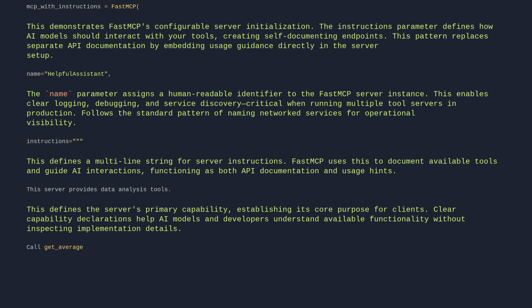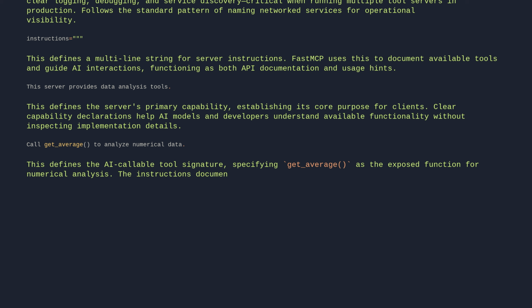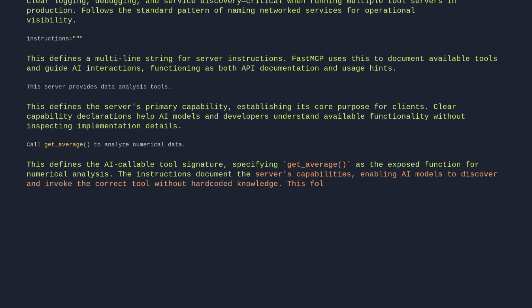Call getAverage to analyze numerical data. This defines the AI-callable tool signature, specifying getAverage as the exposed function for numerical analysis. The instructions document the server's capabilities, enabling AI models to discover and invoke the correct tool without hard-coded knowledge. This follows FastMCP's declarative interface pattern, where natural language descriptions become machine-actionable schemas.